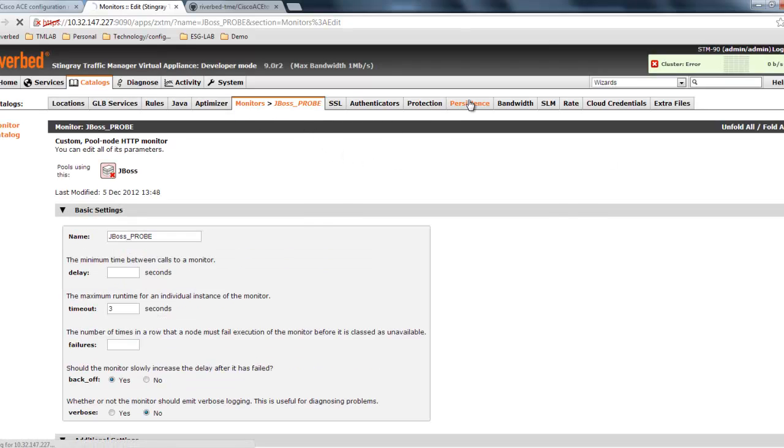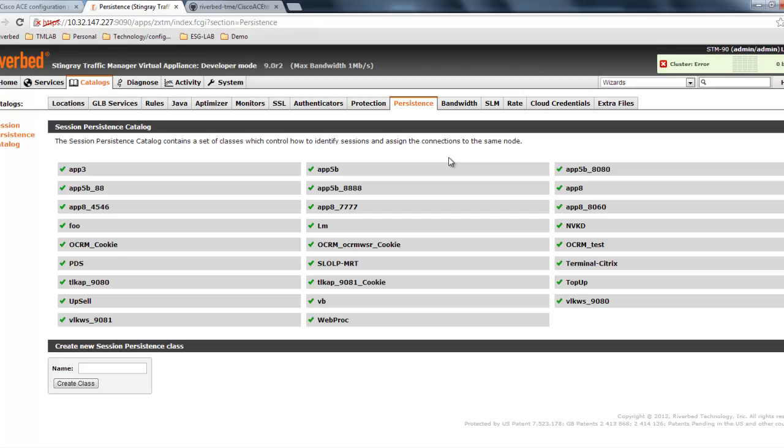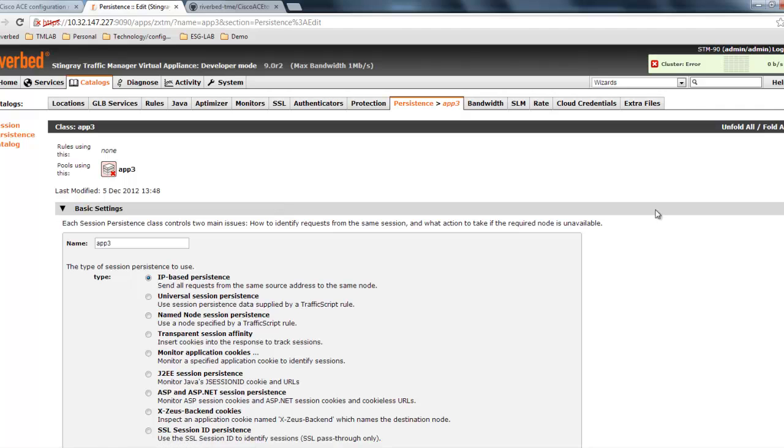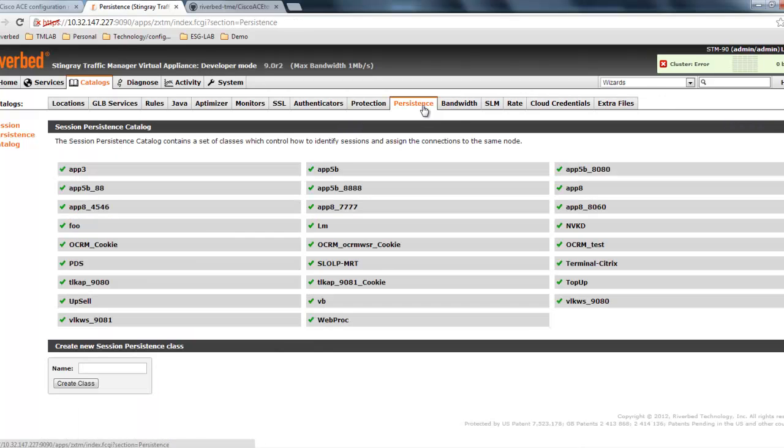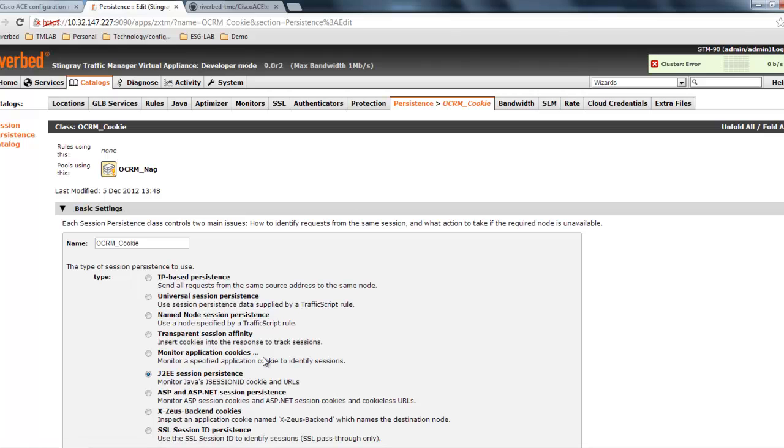Now let's look at some persistences. So you see there are a bunch of persistences that have been migrated. Let's look at what is app3. It's an IP based persistence, so probably it was configured for sticky IP. Let's look at some other, what is this cookie. So there is J2EE, which means it's a Java application, some kind of Oracle application, so it's based on JSession ID, so a Java application. So that's the persistence, it has been migrated.